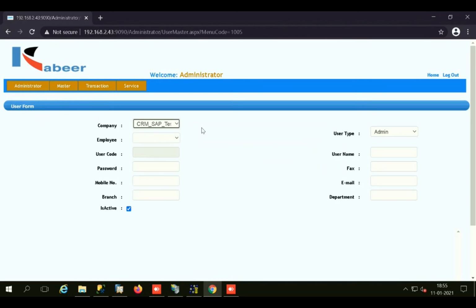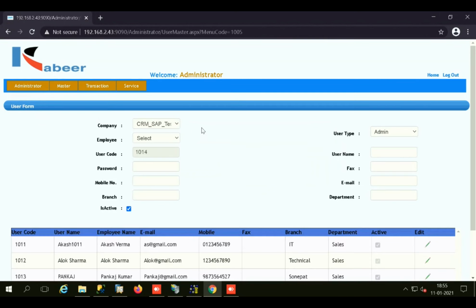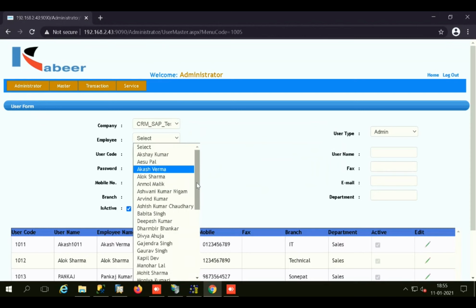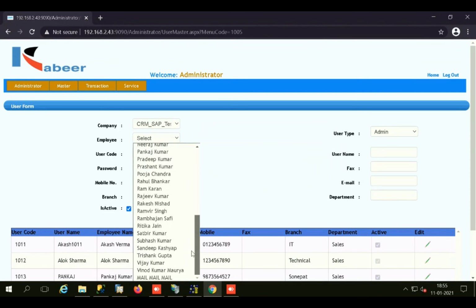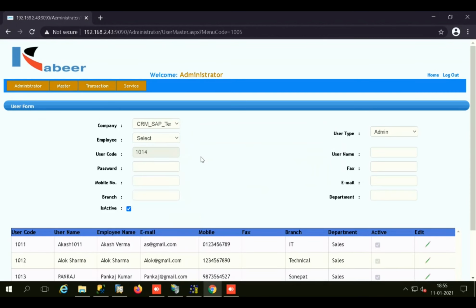All the employees which we have created in the SAP Business One screen can be seen here in the web-based CRM. You need to select the particular employee for which you are creating a CRM user. You need to enter the password for that user, the mobile number, the branch, whether the user is an admin user or an employee, the username, the fax number, the email, and the department.